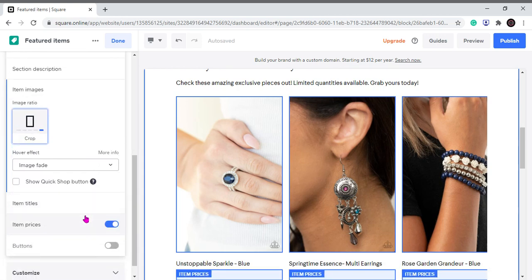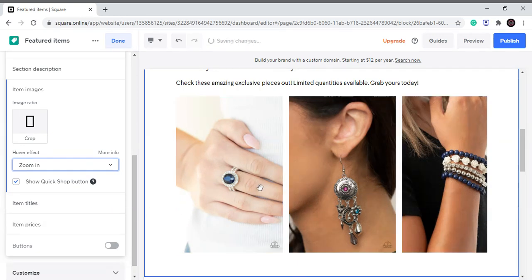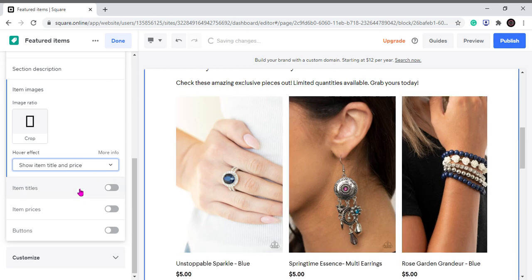Now that I'm done with that spiel, you can add a quick shot button to your photos. You can choose how you can zoom in, zoom out, or fade, excuse me. You can show the item price and the title when they click over your photo. I just choose image fade.